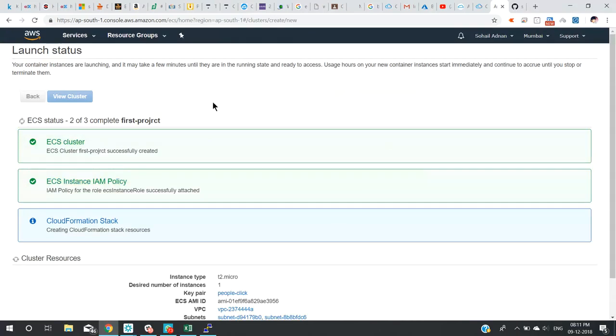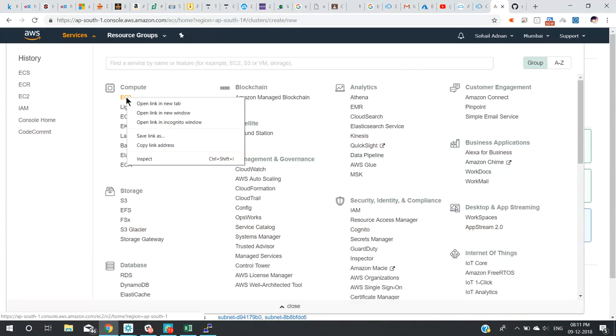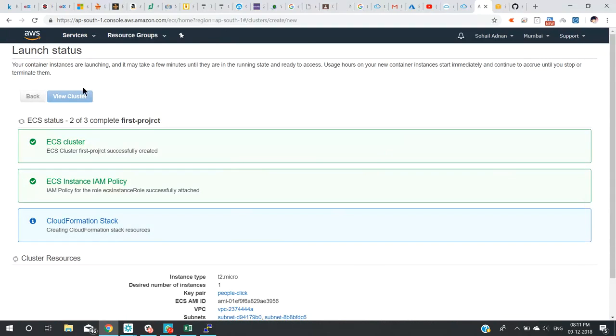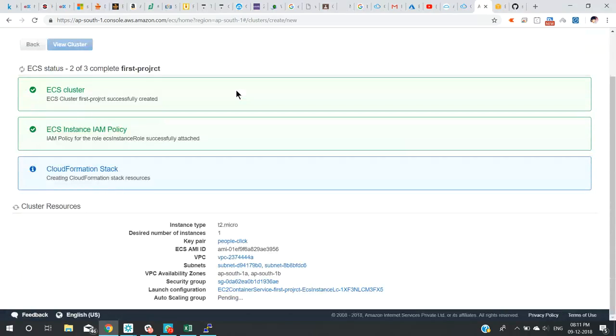So basically what this is doing is going and creating an EC2 instance for me. Like Beanstalk, what Beanstalk did is it went and created an EC2 instance, and that is what it is trying to do right now.